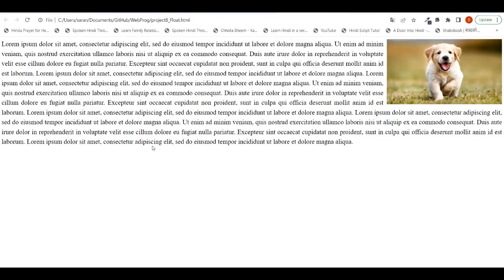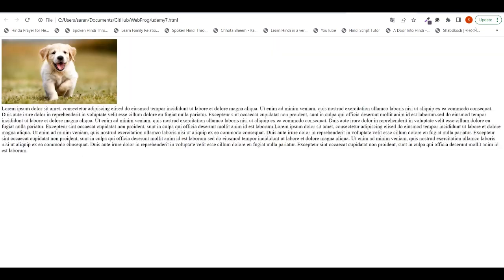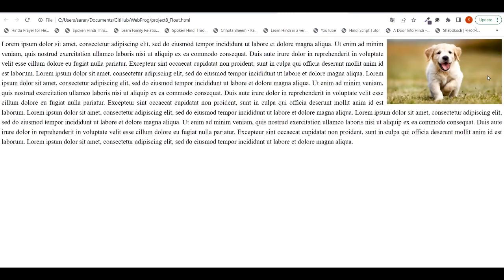Okay, can you see this page? This is how we want the output to be. We have image on the top and the text on the bottom. Now we want the output to be like this. We want the image on the right and the text should be wrapping around the image. How to get this effect?